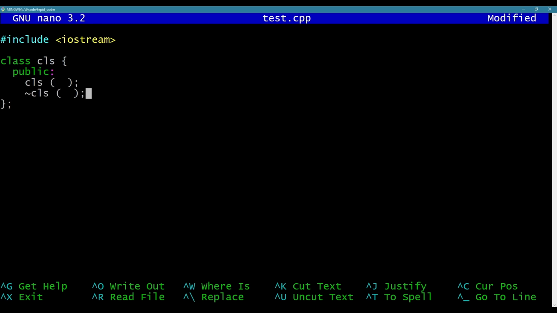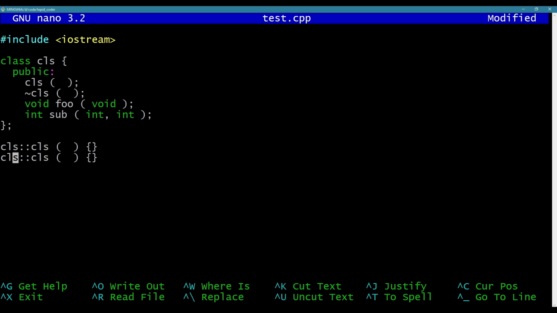We'll make the destructor. We're going to make a function called foo, which takes nothing and returns nothing. I'll make a subtraction function called sub, which returns an integer and takes two integers. That's probably good enough for now. So make my constructor, make my destructor. I'm gonna make my foo method definition. All this is gonna do is just print some stuff to the console.